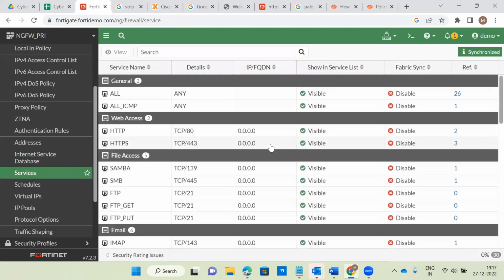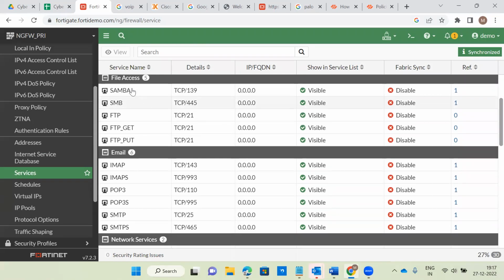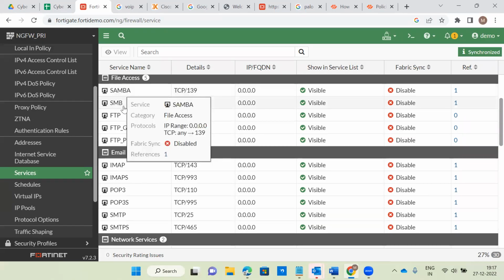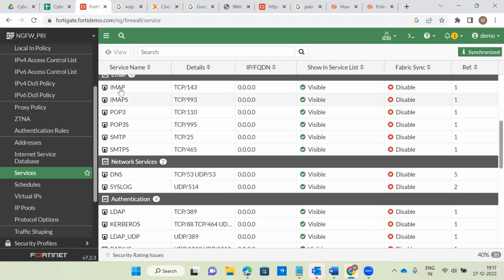So next one, services. Here, whatever services or applications the Fortinet vendor is supporting. For example, general related services, web access related. Web access obviously will use HTTP, HTTPS. General, for example, ping command and all. Messaging or file access: Samba, SMB, FTP, network file system NFS, SFTP. All those are file access related. Email, IMAP. These are all just supporting related. We no need to configure anything here, whatever the Fortinet vendor is supporting till today.